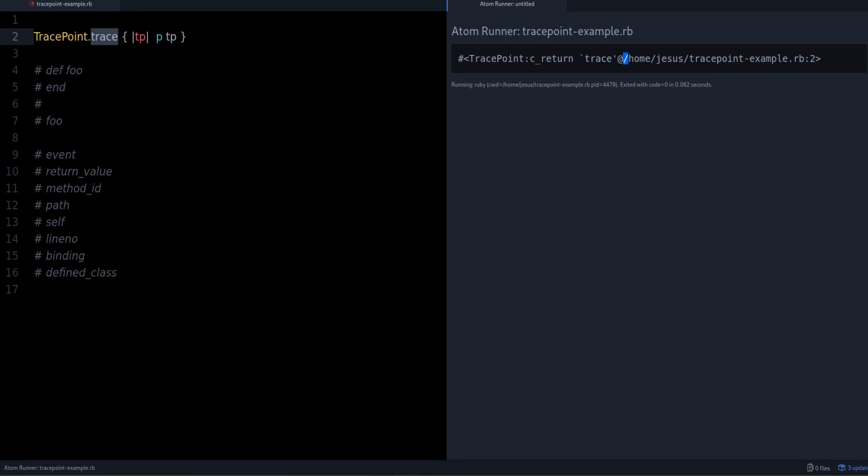And then after that we have the full path to the file, which in this case is TracePoint example RB. And finally we have the line number where this is happening. So that's line number 2, as you can see right there.